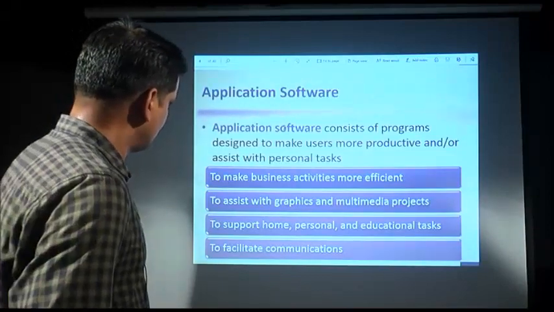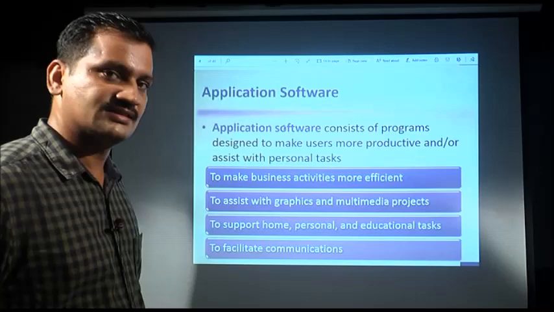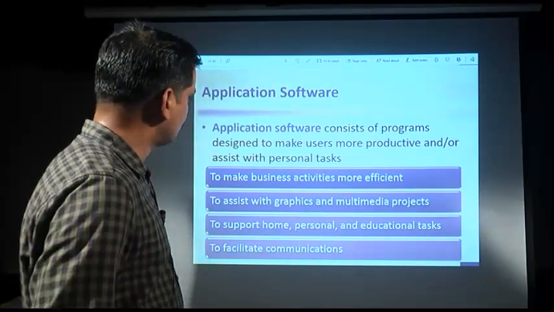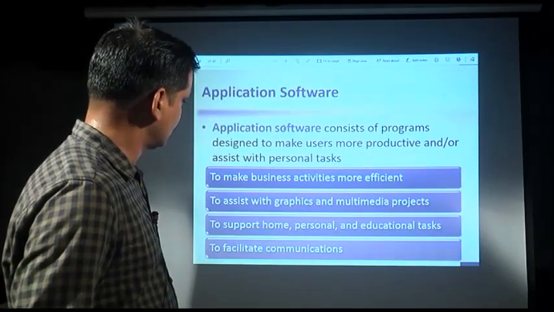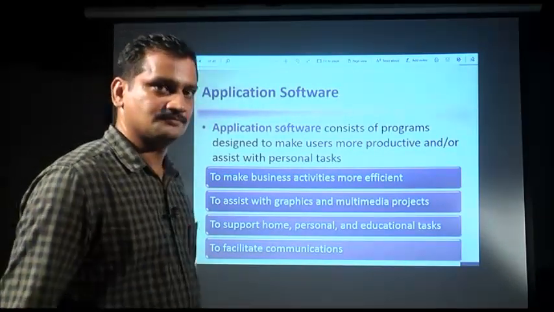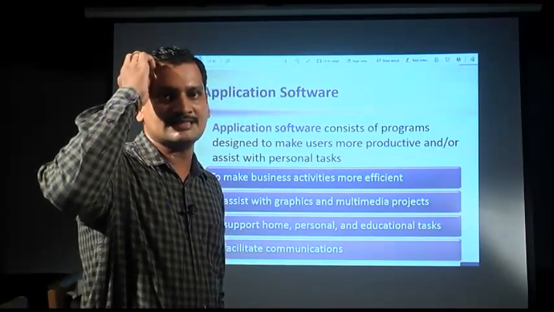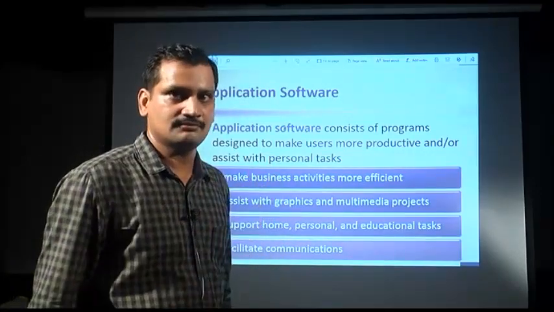It can be used to make business activities more efficient. We will discuss in detail what business activities are. It assists with graphics and multimedia projects. It supports home, personal and educational tasks, and it facilitates communication. We will discuss each of them, but basically these are the tasks for which a person is going to use one of the application software.